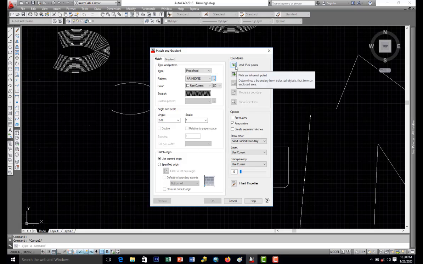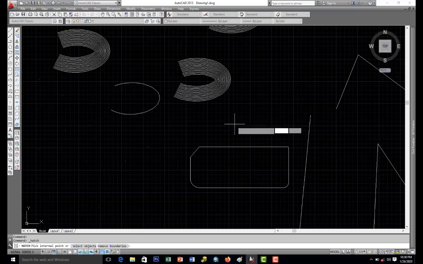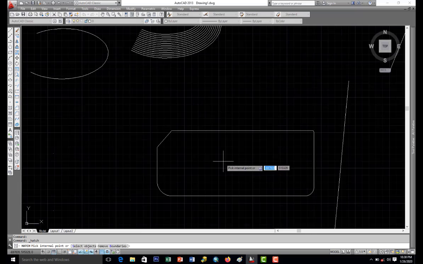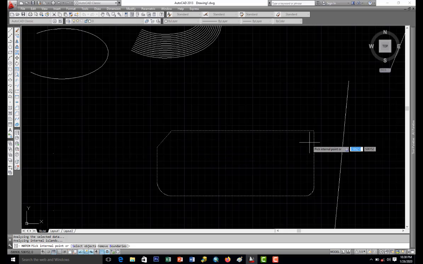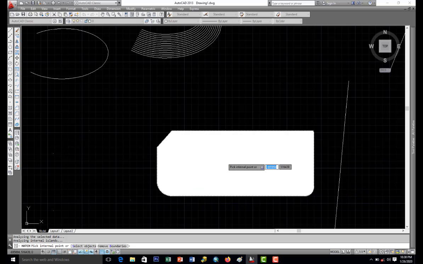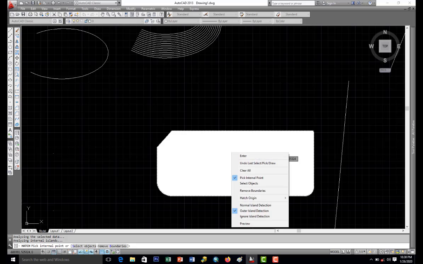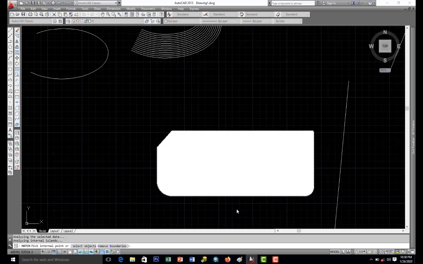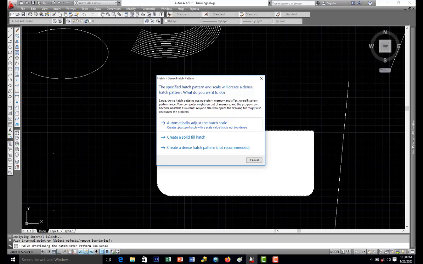Once you press OK, then it is used to add pick point. Pick point, just like, you can see this cross symbol. Click on it. What this one does is select the center of what you want to hash. You see, it has already created the boundary lines. Once you do that, right click and press preview. You see, it's telling you that this will automatically adjust the hash scale, because the hash scale we are using is too dense. That's the reason why.